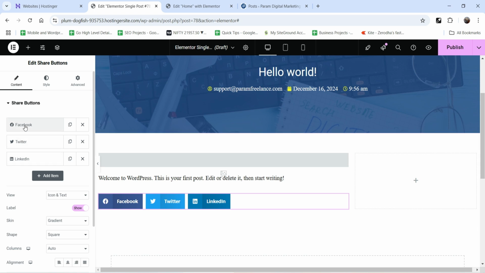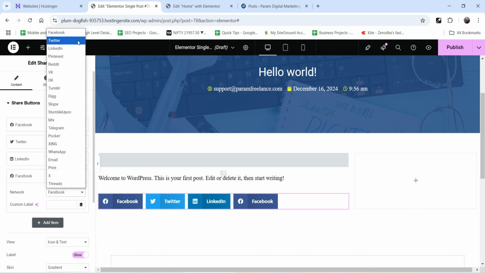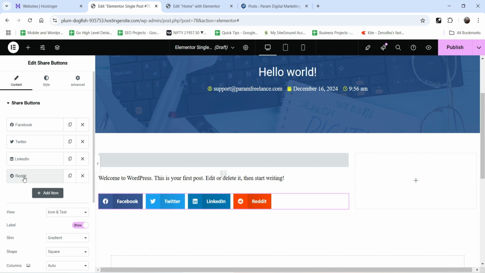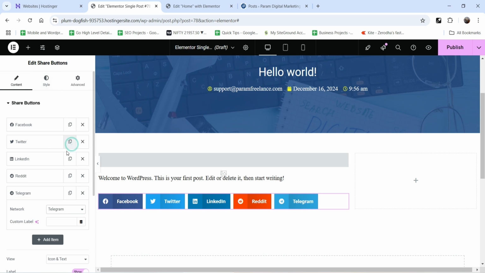By default, there are 3 options available: Facebook, Twitter, and LinkedIn. If you want to add more, you can click on the plus sign and select the social media, and it will show it here. Click on add new and select another one. Let's select Telegram, and you will see the Telegram option here. So we have the social share option here.